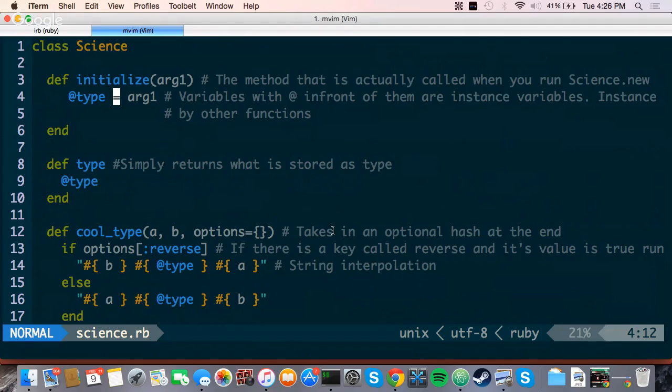So does anyone remember what is special about putting an @ symbol in front of a variable in the initialize method?